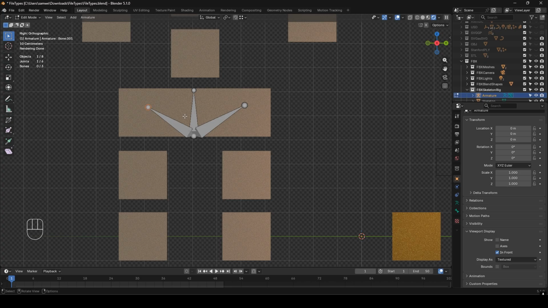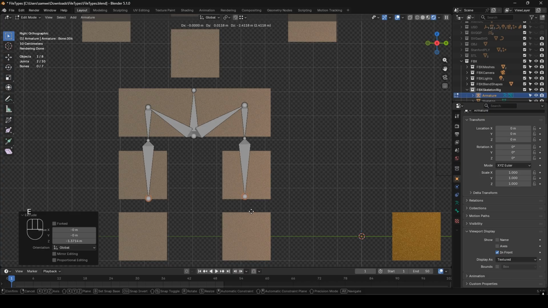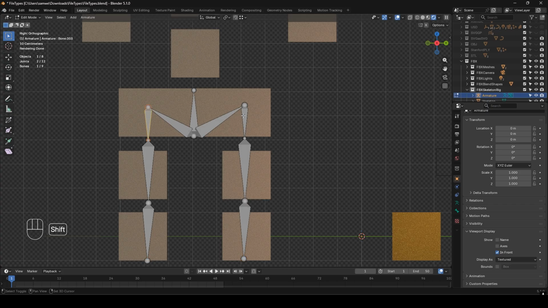So what we want now is to extrude down to about there, I believe, and then we want this to go about here, and then that one to go about there. So we're going to delete these ones because they are just to be in relation with.